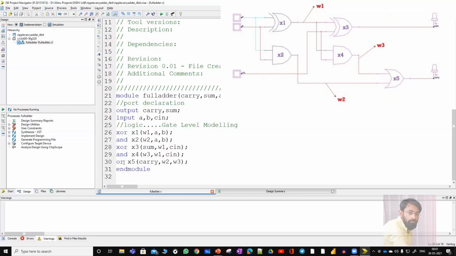Next, coming to the OR gate, the output is carry, and the inputs are taken from those 2 AND gates, so it is wire 2 and wire 3. So this is a way of writing the code. Initially we also have to declare the wires, which are wire 1, wire 2 and wire 3. First let us synthesize and check whether this particular code is right or wrong.